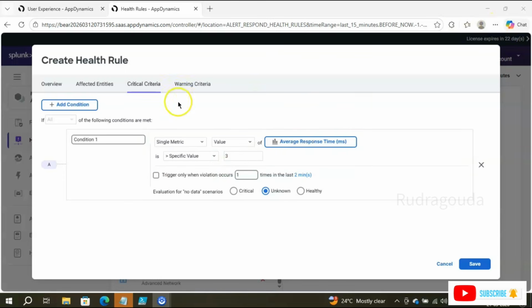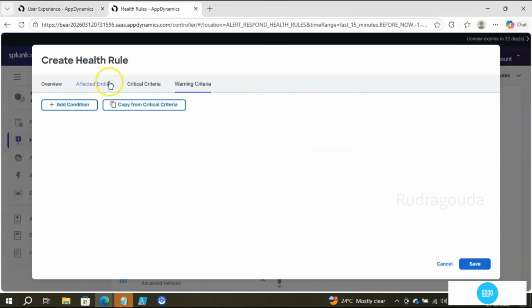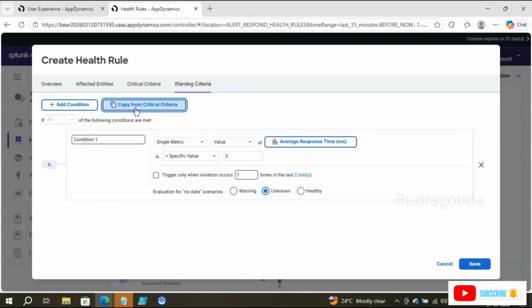Like that, if I go to the warning criteria, it will ask whether you want to copy the settings from the critical criteria or create them by clicking on add condition. Both are going to give the same result, so I will simply click on copy from the critical criteria.